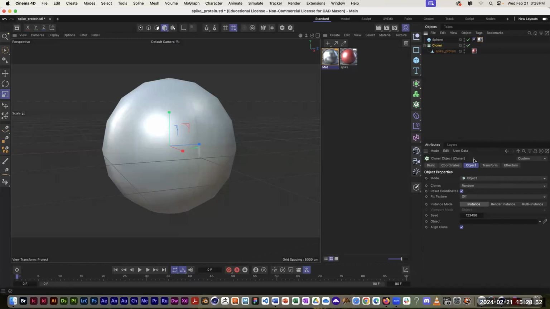And the object tab down here in the bottom right should be selected. If something like basic or coordinates or transform or whatever is selected, make sure to click the objects tab down here in the bottom right. And again, make sure that you've selected cloner in your objects panel in the upper right.